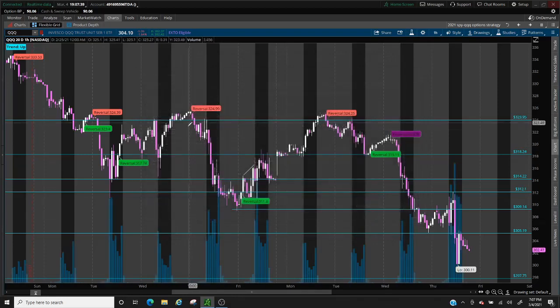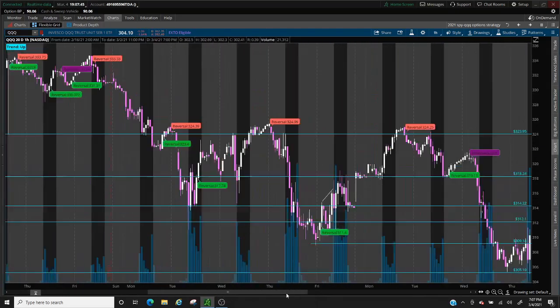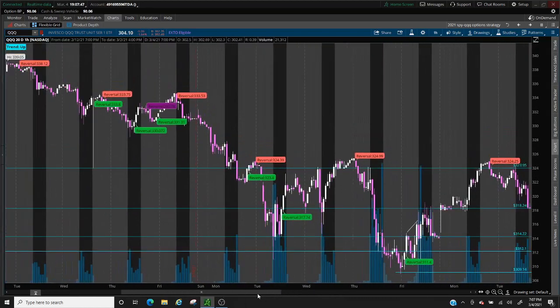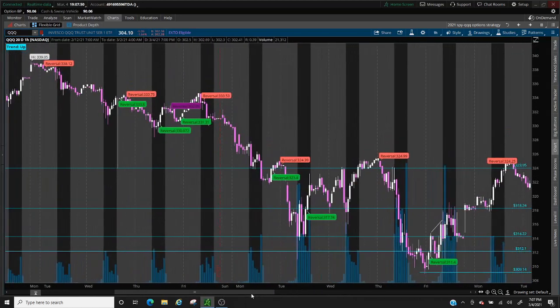All right, so don't pay attention to these bubbles right here. I don't know why they would not come off the screen, but it's okay. All right, guys, so this is the chart of the QQQ.